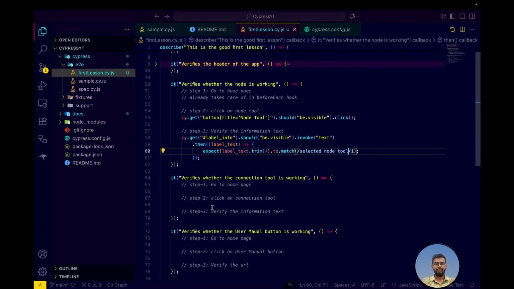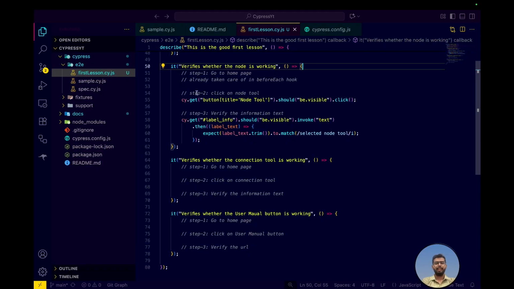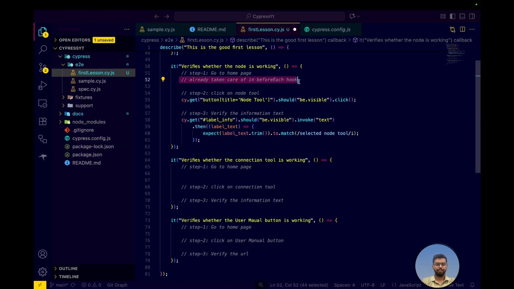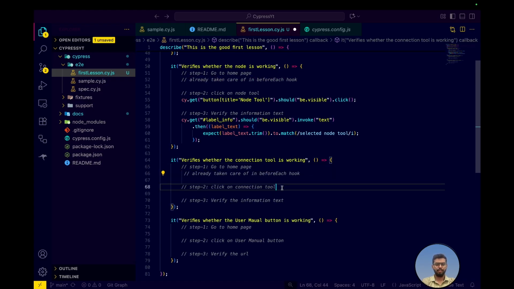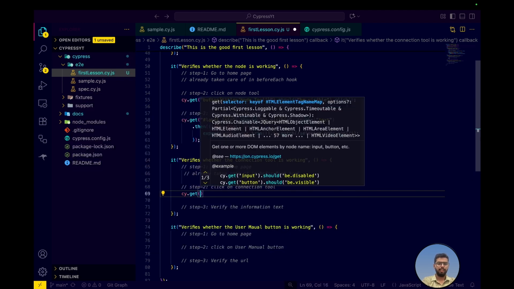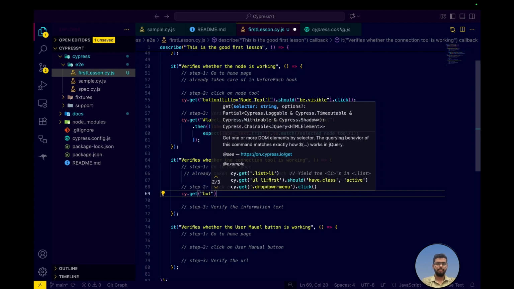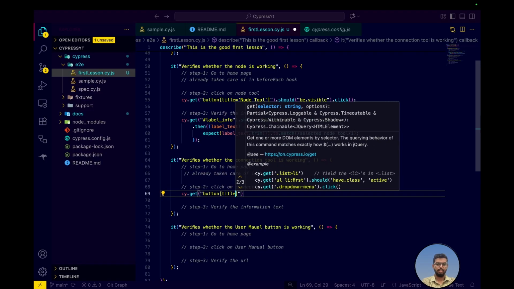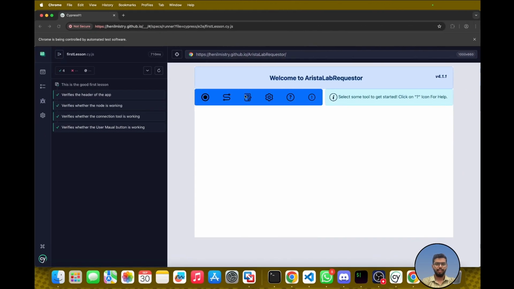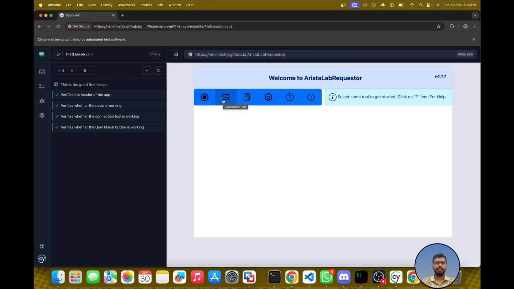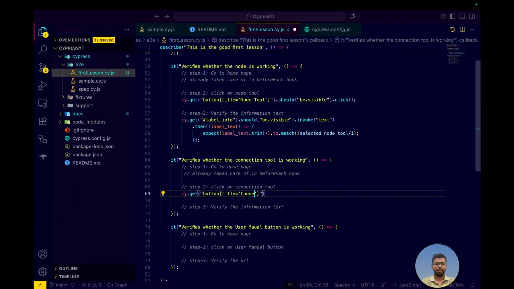Now let us write the third test case. We just need to do the same for this test case. Over here we are already taking care of visiting the home page in the beforeEach block. Now for this test case, what we will do is get the button with the title. Over here, if you hover on this tool, it says connection tool. So that is the exact thing that you want to put over here.